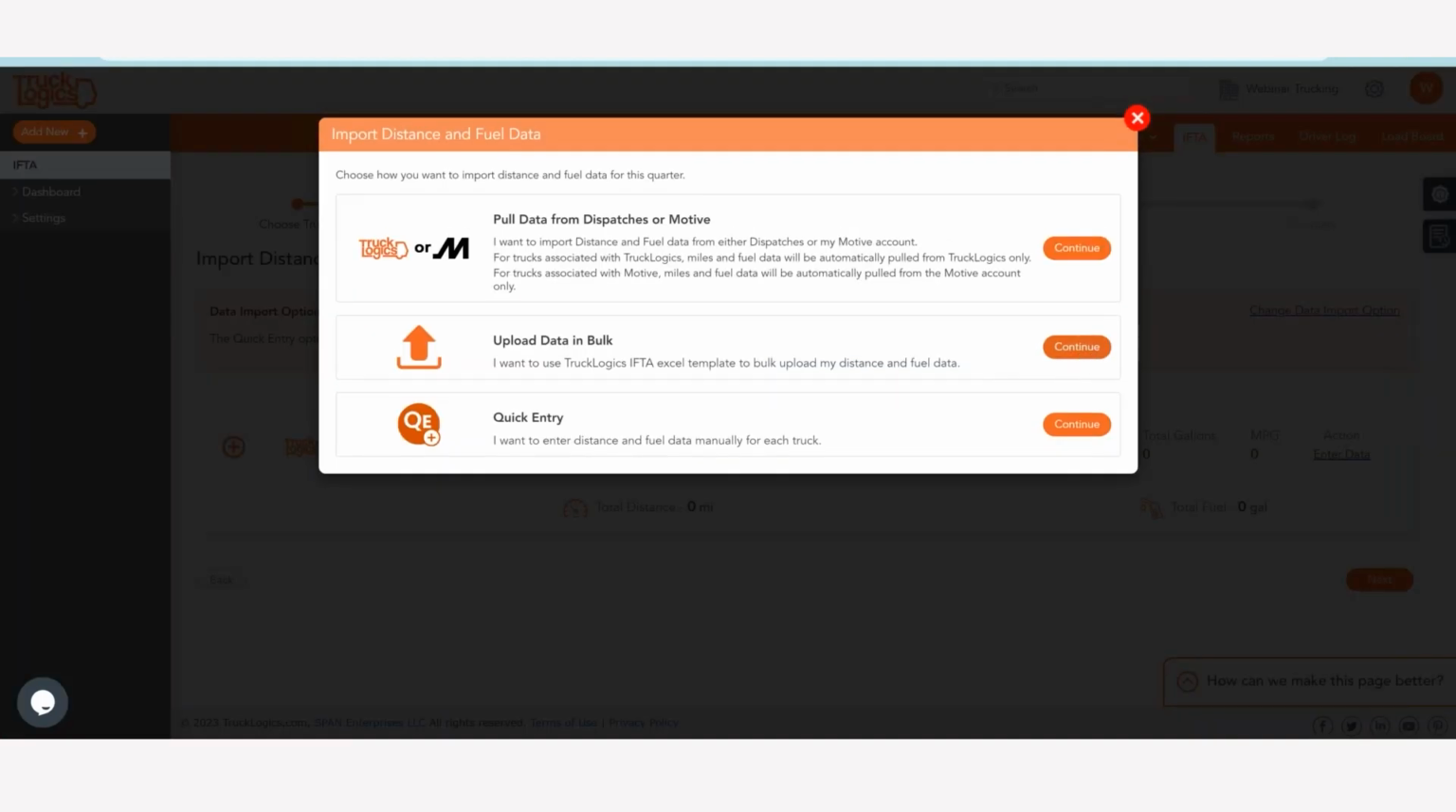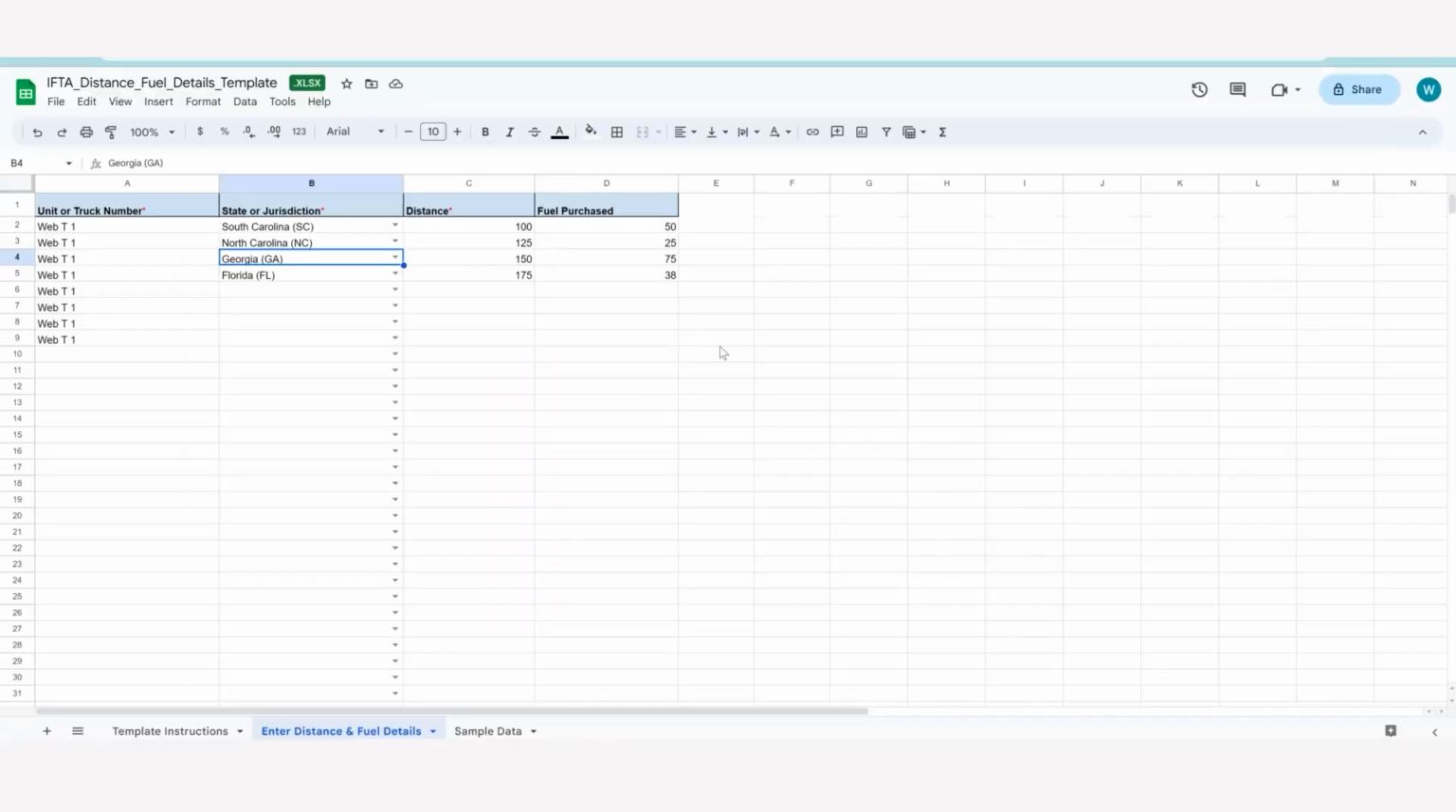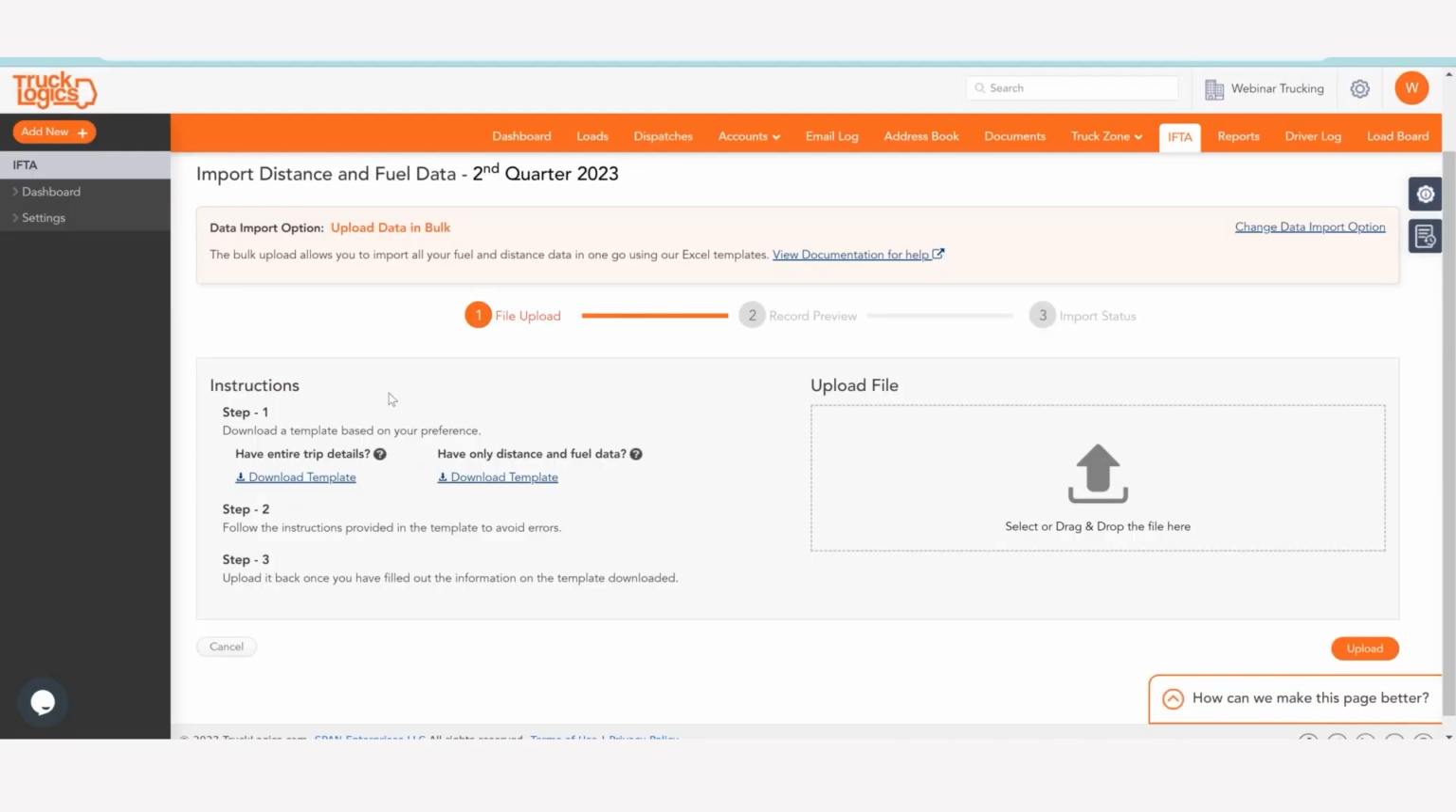But come over here. As I said in the beginning, we've got our templates right here. You just download either of these templates. If you've only got the totals and you just want to put the totals, you can choose only distance and fuel data, and that'll bring you to this template where you just put your truck number, your state, your distance, and your fuel.